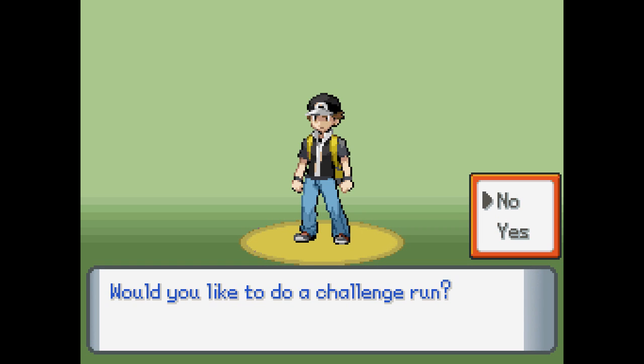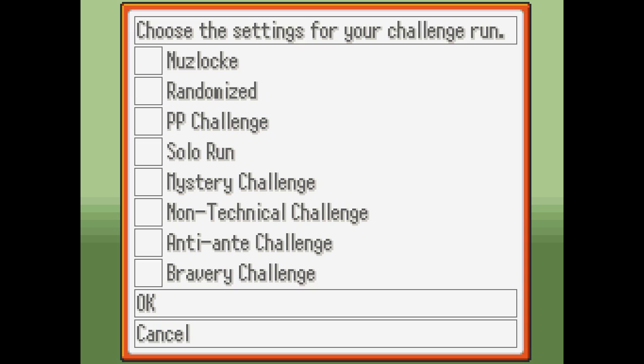One cool thing about these games, though, like I said, they're not ROM hacks. They actually have a lot of room to do cool stuff with them, like challenge runs. So if we hit yes, we can actually check off if we want to do these kinds of challenges like Nuzlocke, Randomizer, PP Challenge, I don't know what that is. My PP's fine though, so we're not going to do that. Solo runs, mystery challenges, non-technical, anti, bravery. I don't know what any of those last four are, honestly.